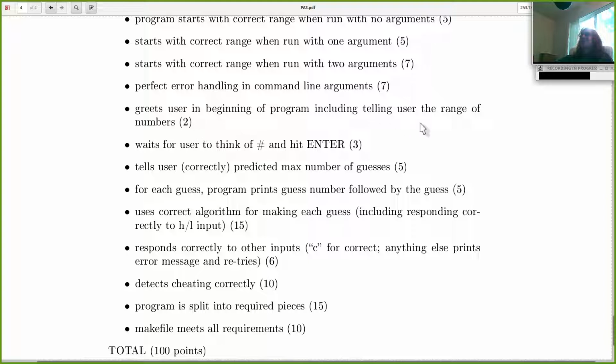Alright, so greet the user in the beginning, tell them the range, wait for the user to think of a number and hit enter, that's 3 points. Tell them the prediction for the maximum number of guesses, that's 5 points. For each guess, say, this is guess number 5, colon, is your number 23, right? So that's 5 points. Using the algorithm correctly, which means going in the middle of the range each time that we're going to talk about, and responding correctly when they type high or low, that's 15 points.